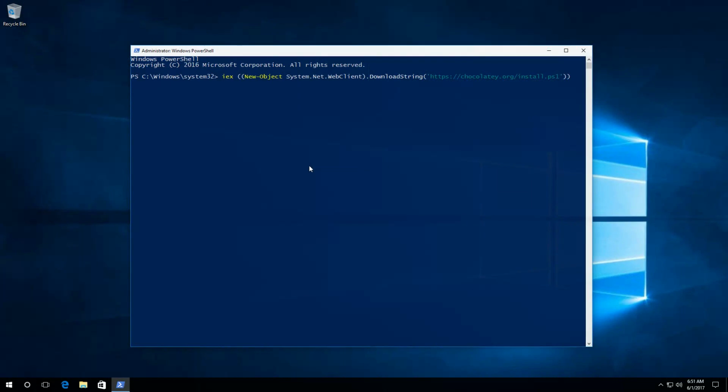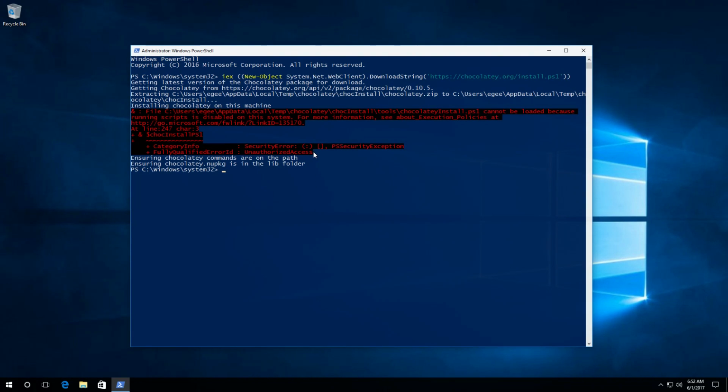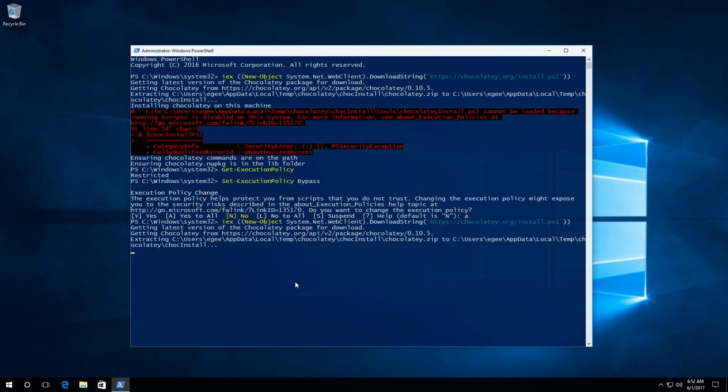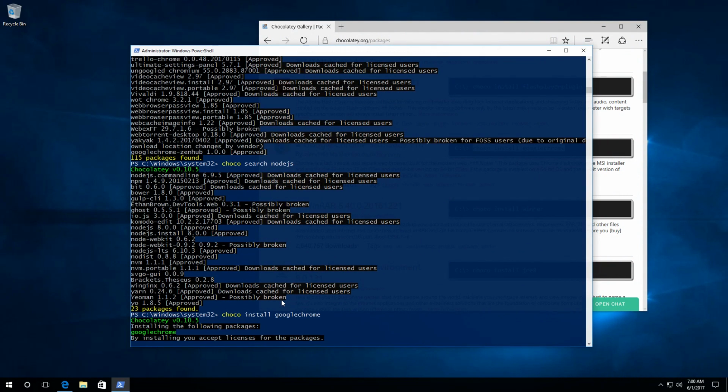Chocolatey makes heavy use of a scripting language built into Windows called PowerShell, and as such, we're going to use a PowerShell prompt to install Chocolatey. Now, by default, the execution of most scripts is disabled in the default policy in PowerShell, so we'll need to change that. We'll set the execution policy to bypass, and the command to actually install Chocolatey is kind of weird, so you can find it on the Chocolatey website or in the description. And obviously, once Chocolatey is installed, you can start installing applications.